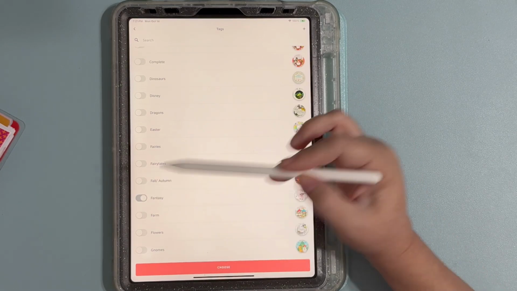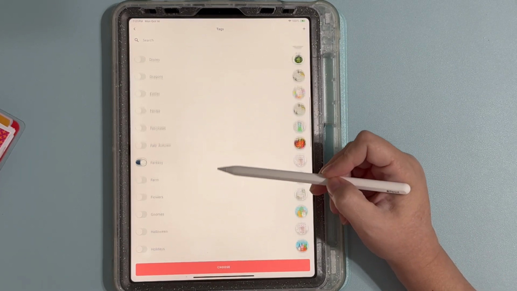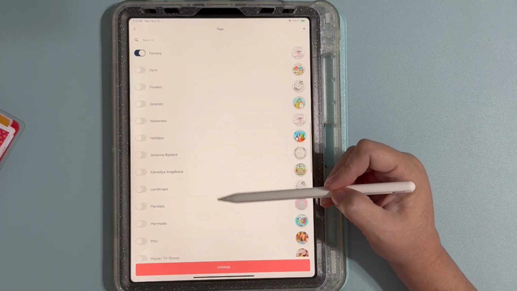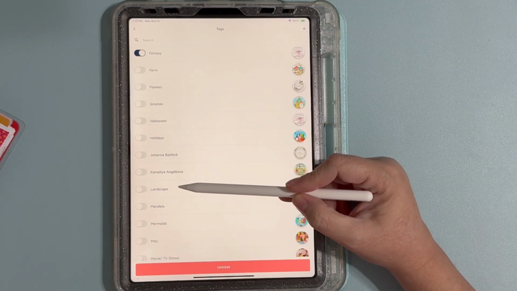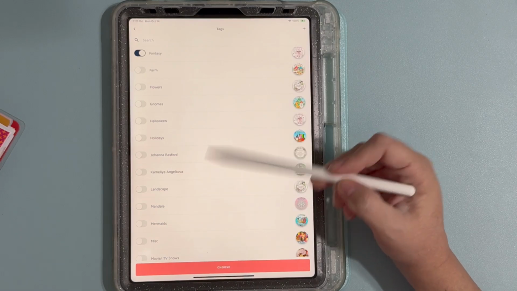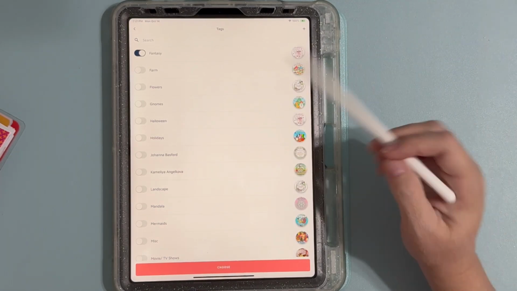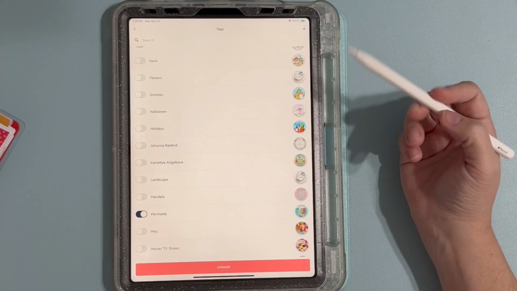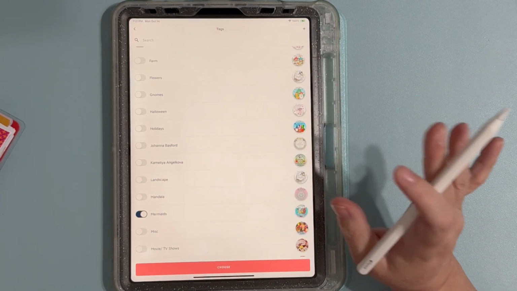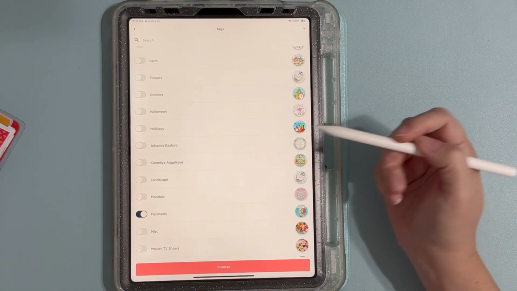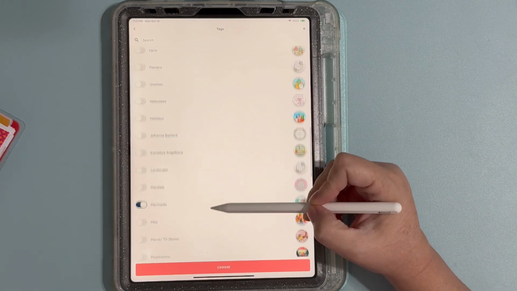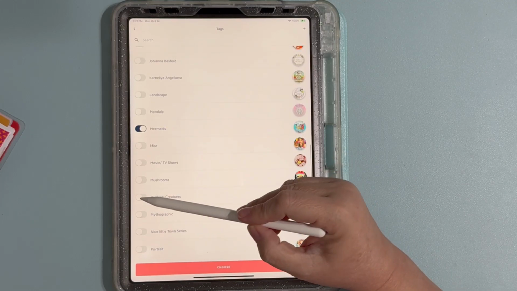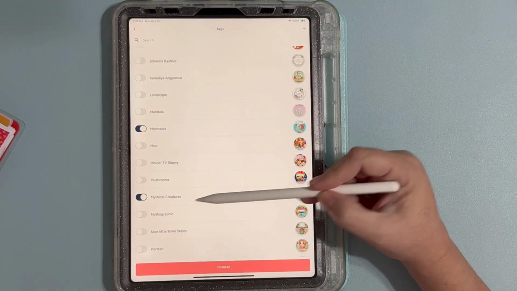I'm going to push fantasy. You have farm, flowers, gnomes, Halloween, holidays. I have Johanna Basford, Camellia Angel Cova. I have landscapes, so like if it's just a field or something. Mandalas. We have mermaids. We're going to click mermaids. Now, if you can't think of a category it's going to fit in, I have a miscellaneous category. I have a movies and TV shows one. I have, we're going to hit mythical creatures category.